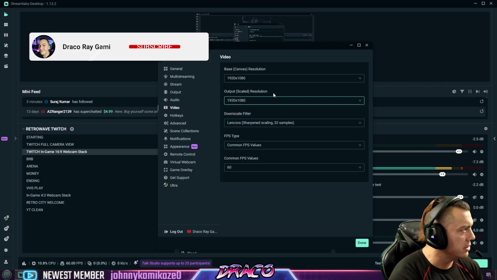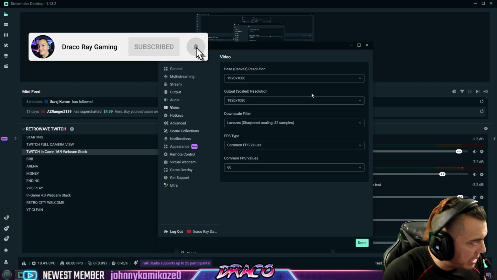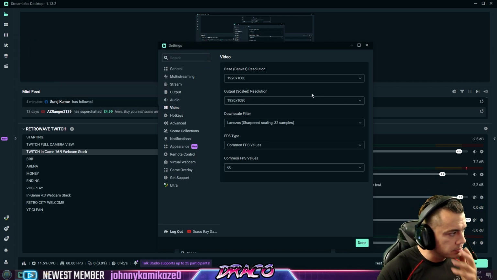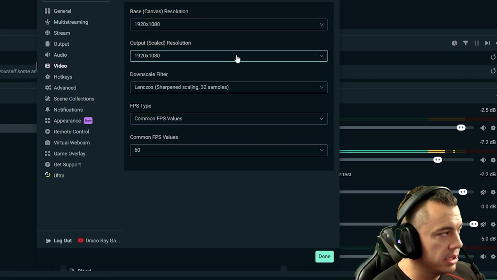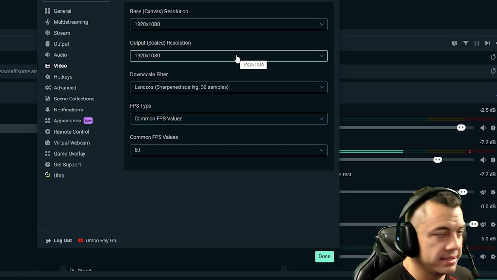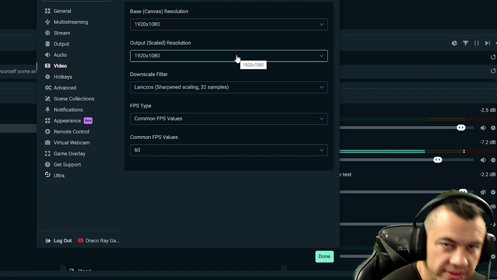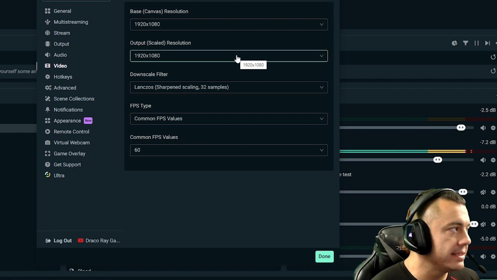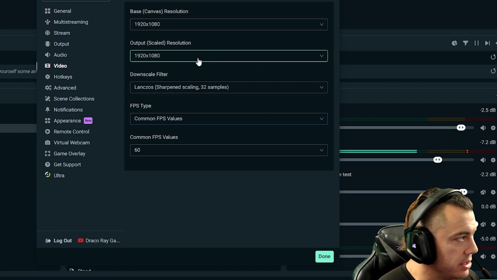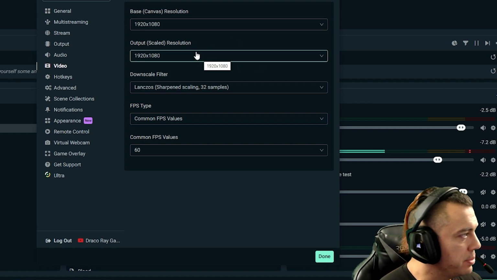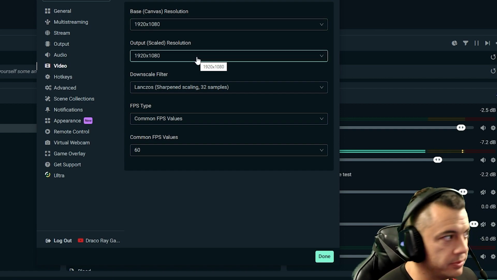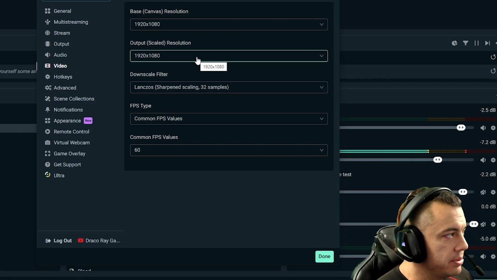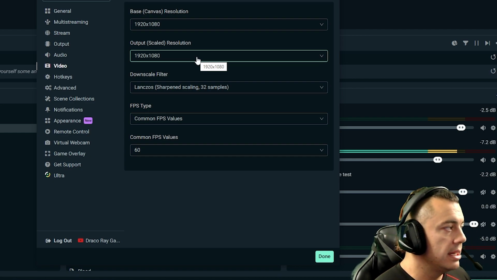Let's jump over to video. So I am running the canvas base resolution. Now, you could be running a higher resolution here, but the setting below, you could be outputting a different resolution, a format for what the viewers are actually seeing. And that's the difference between your canvas and your scaled resolution. So if I was playing in 1440p but pushing out a 1080p stream, that's possible. You can see it very clearly and everything, but you're pushing it out in 1080p, etc.